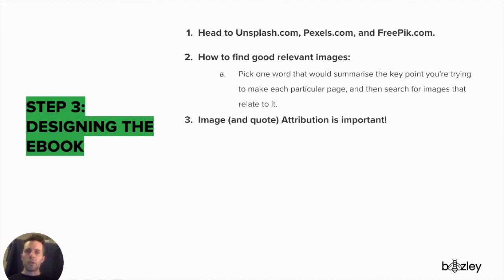Make sure that whatever image or quote you reference is correctly attributed. Whenever you're downloading an image from Unsplash, for example, make sure you take note of the URL that you've collected it from. And then at the back of your ebook, have a small footnote or reference section that says images were sourced from unsplash.com, and you can include a direct link to the images that you've used there.